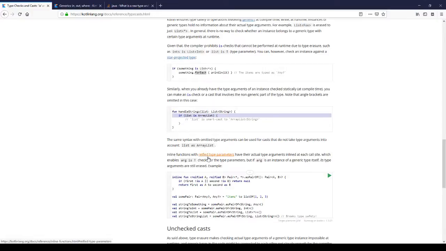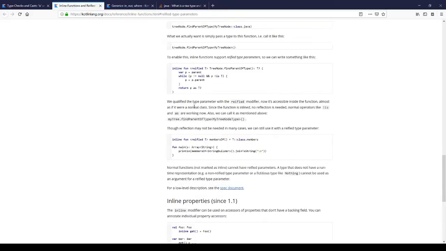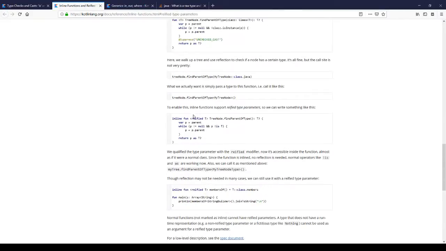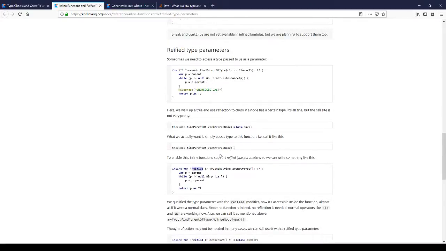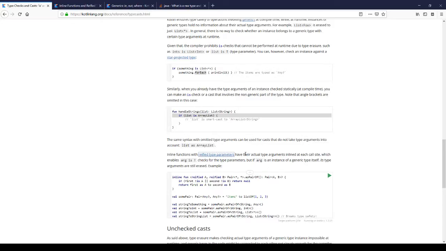Inline functions with reified type parameters. I never understand this. Reified, where is it? If you want a type, class type. Okay, I'm going to skip it. Okay, this is a little bit hard for me.